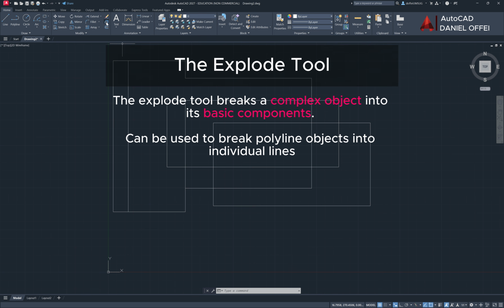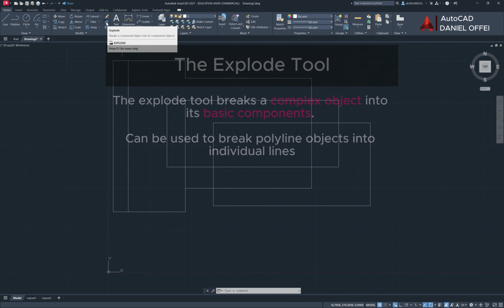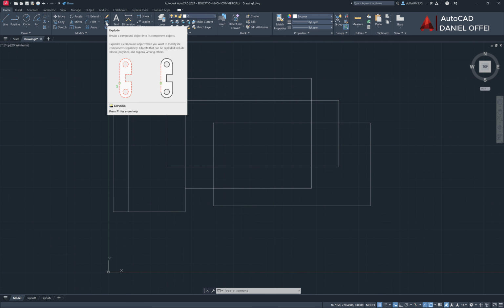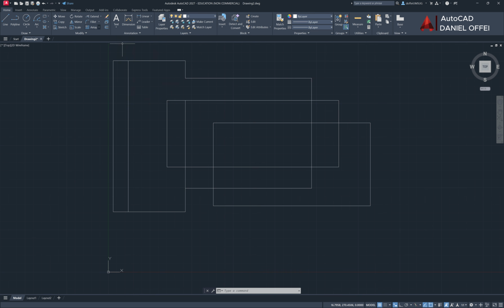So the explode tool just breaks complex objects into their individual lines or individual objects, so that we can now modify the individual objects instead of the whole object. So to explode a polyline or any object drawn or bounded by polylines, I just select the object first, go to the explode tool and click on it, and then it separates the individual objects so that I can modify them one by one.